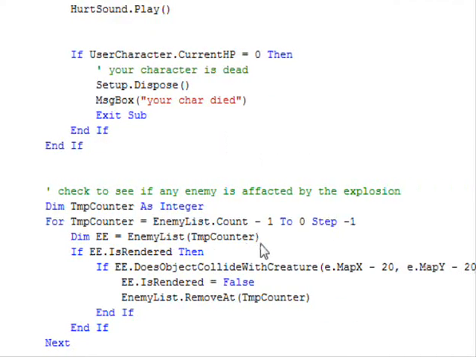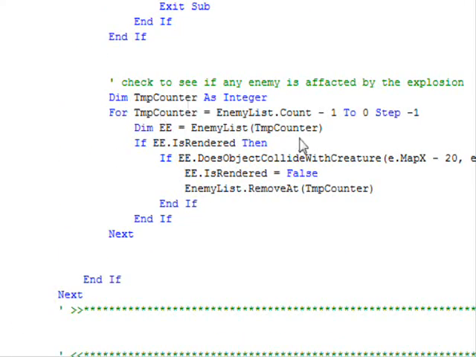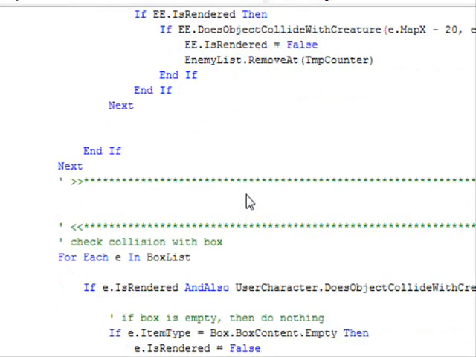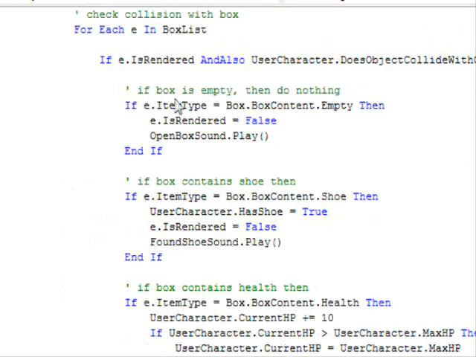Okay, checking the character's dead, so suppose that, and also you are checking if any enemy is affected by the explosion, colliding with the explosion. You just remove it right away. This one needs to be updated to provide some kind of animation. Some enemies should have some HP of their own, so this will be updated later on.